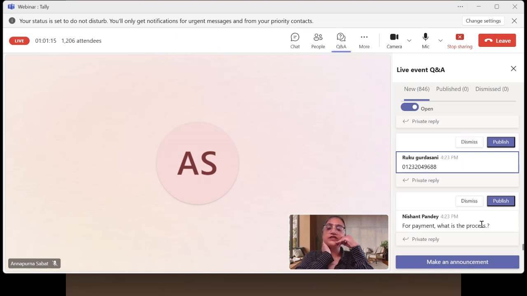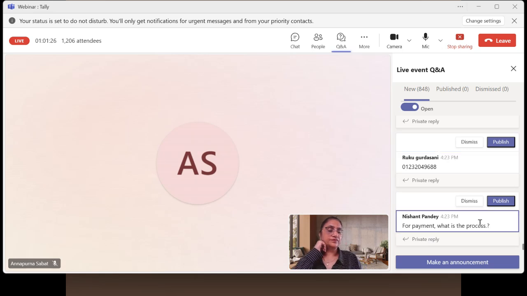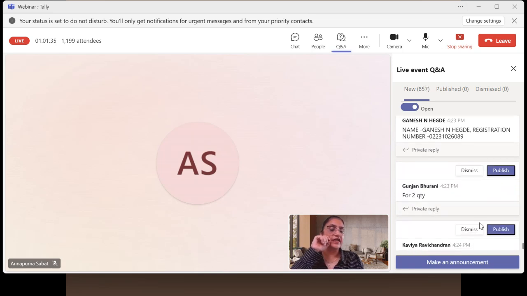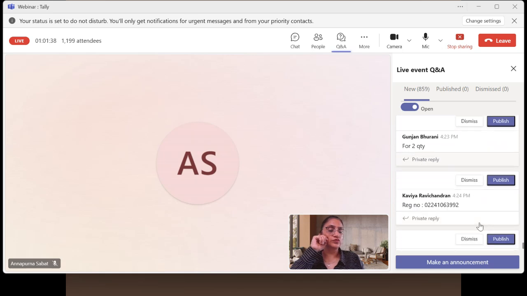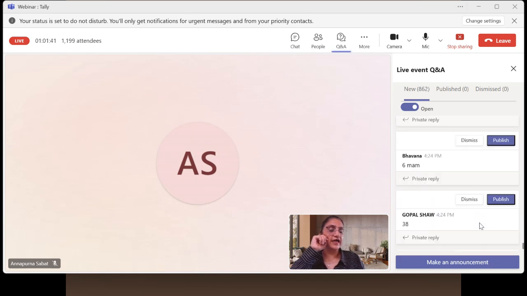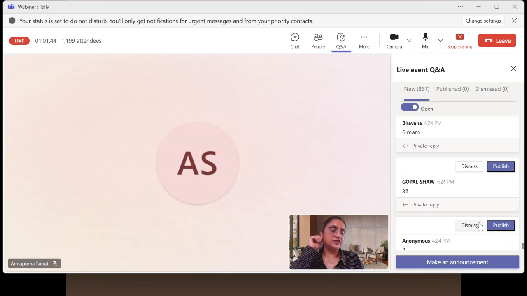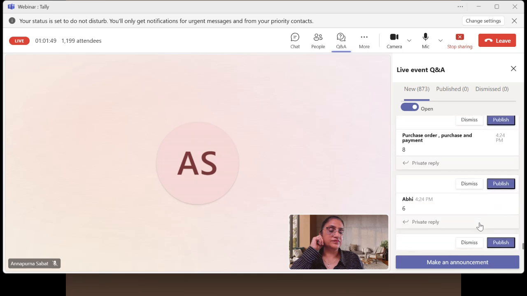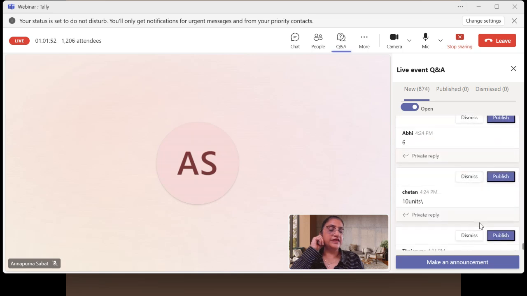Tell me, try to understand. For how much quantity we should generate the invoice? Any idea? 8. I got one answer, 8. Again, I got a second answer, 2. 6. 8, 2, 6. 38. 38 means computer plus laptop both. Okay. Then 8.